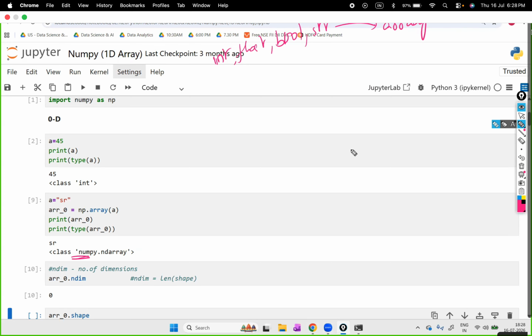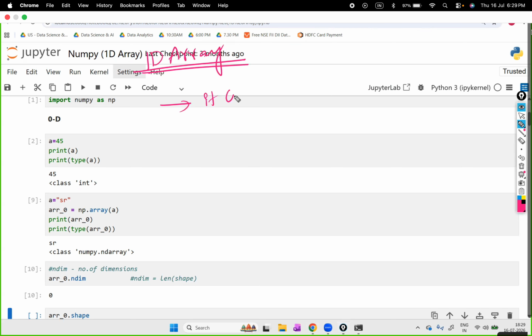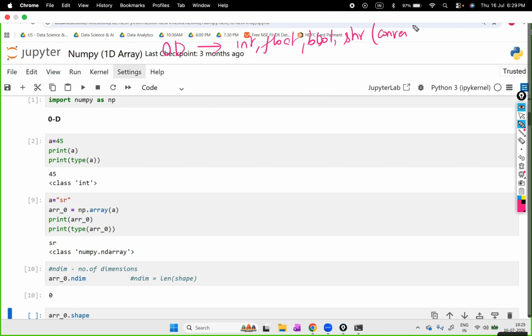Next, we are having the 1D array, the most important. NumPy array is basically designed majorly for 1D. Now let us understand 1D. What is meant by 1D? It's a combination of multiple 0Ds. So first, what is 0D? Int, float, boolean and string converted to array are called 0D.